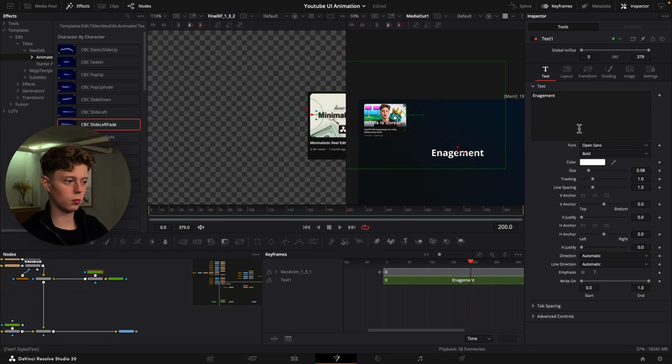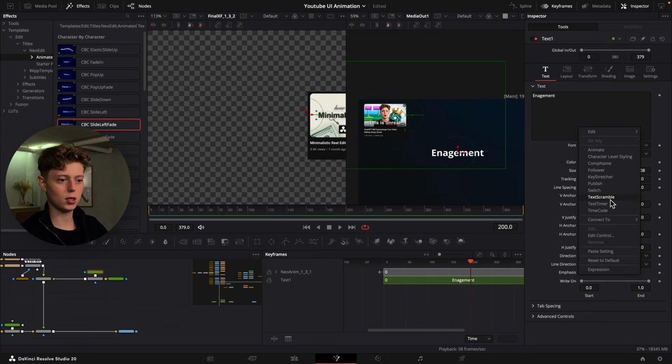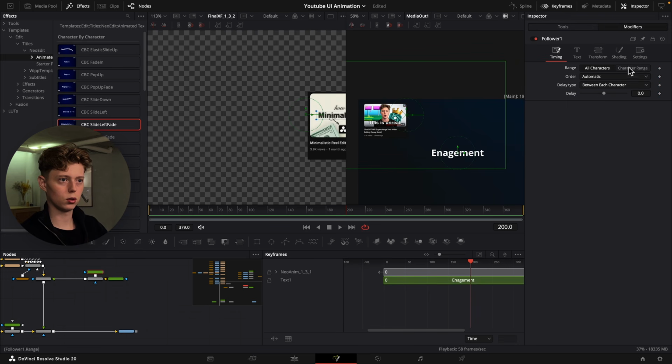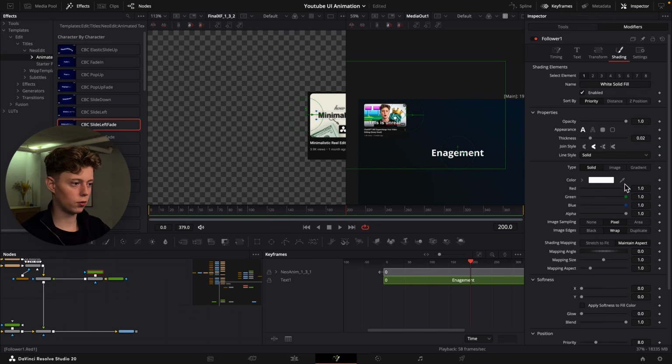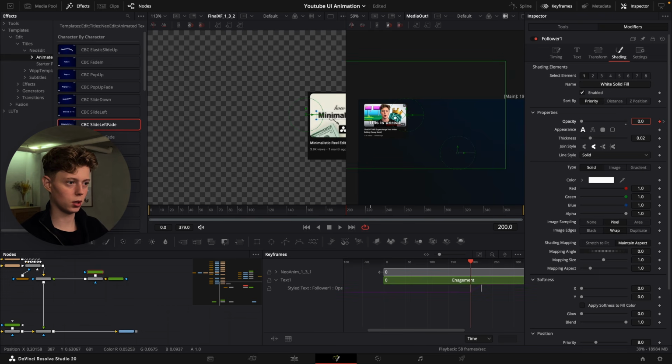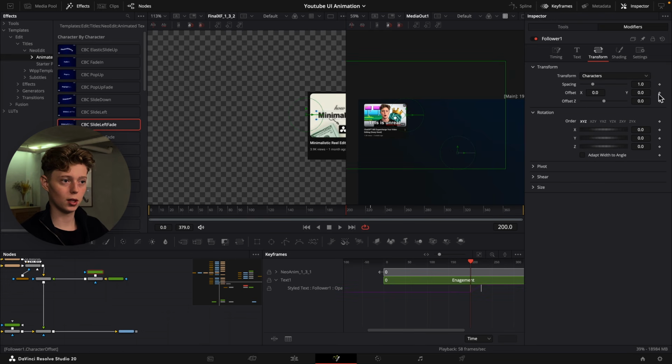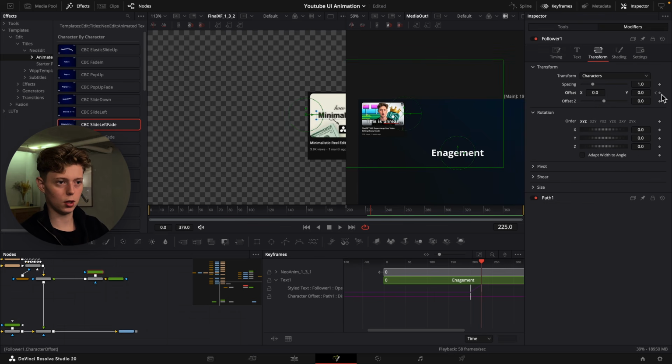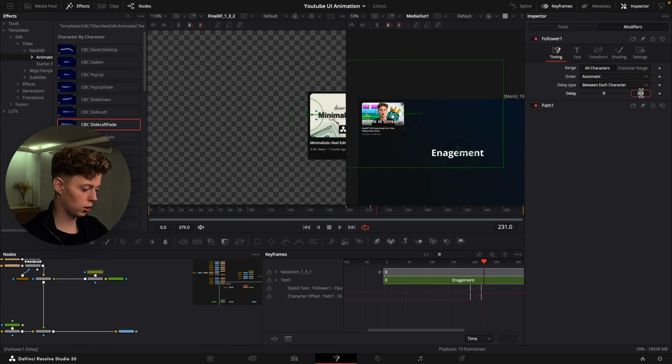So I'll just go to frame 200, and then right click in this space here, and then I'll just do follower. Then you can go into the modifiers, and then you can keyframe the opacity, and then just go 25 frames ahead to frame 225, keyframe it, and then just go back to 0 and drag down the opacity. Then we can just go to the transform, keyframe the offset, and then just go back into the follower from the path and keyframe it at frame 225 again, and just drag it a bit to the right like this, so we get this slide. And then if we drag the delay up a bit, so let's just do 2, get this really clean animation.